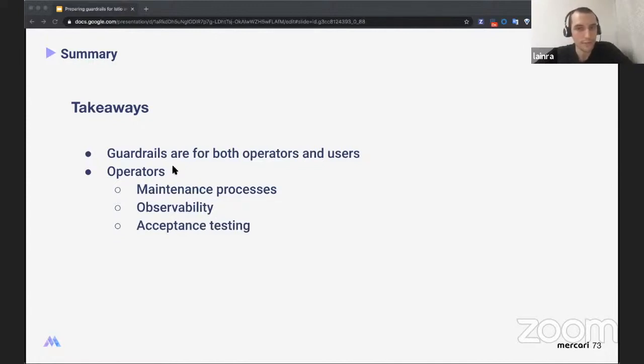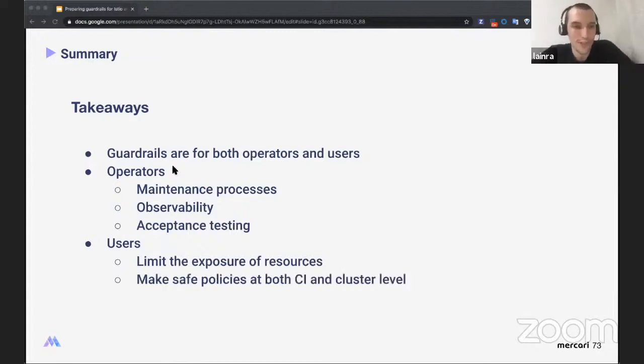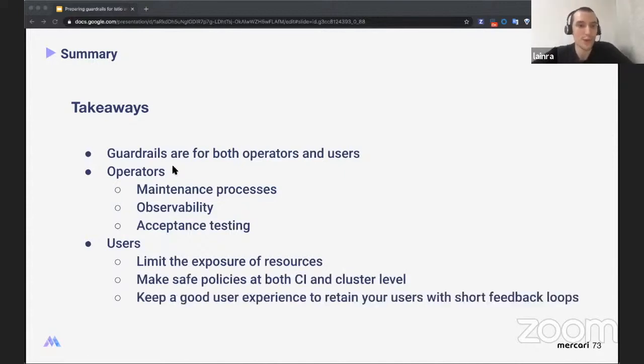On the user side, it's about limiting the exposure of resources to limit the cognitive overhead for your developers and reducing the errors, about making the safe policies at both CI, linter, and cluster level with admission controllers. And finally, to keep a good user experience, to retain your users by having short feedback loops. That's very important. You don't want your users to be upset every day because they have that much time to wait before fixing issues.